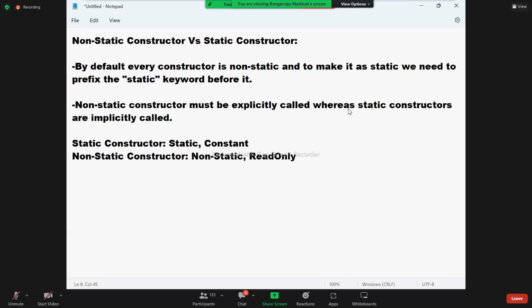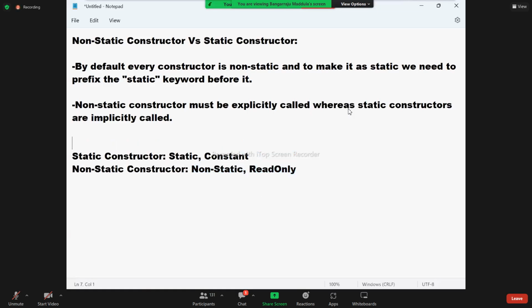They were the same. The only difference I told you between these two is that static can be modified, constant cannot be modified. And the only difference between these two is non-static can be modified, read-only cannot be modified. Behaviors are the same. The only thing is modifiable versus non-modifiable. Otherwise, the way they are initialized and the way the memory is allocated are all the same. Is that clear? Okay.